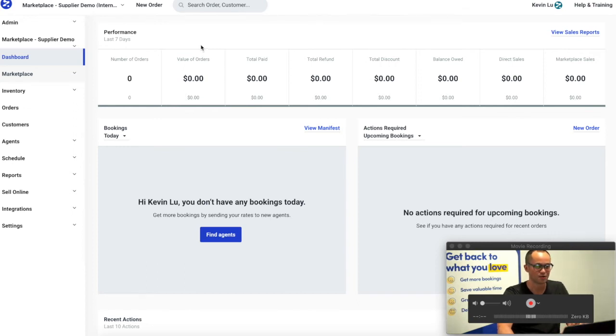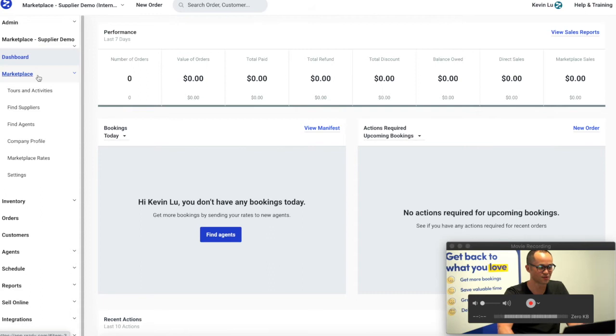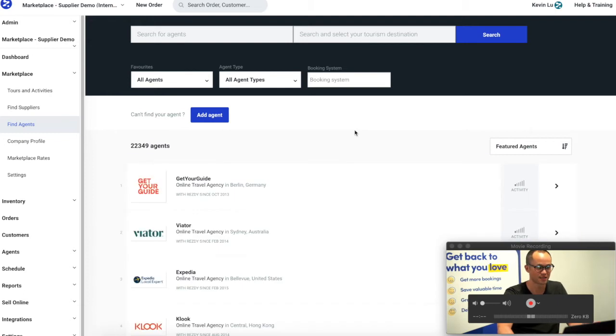So in the dashboard, the first thing we need to do, again on the left hand side, is look for the marketplace. Here we are. Once we're in the Rezdy marketplace, we need to go and find agents. This is where all the agents live. Once you hit that button, Rezdy will bring up all of our agents all across the world in one single defined location.